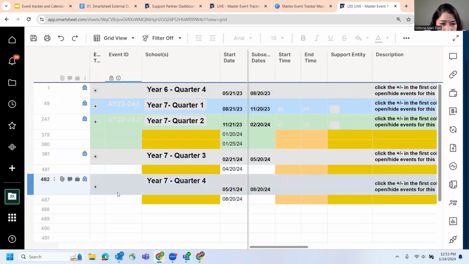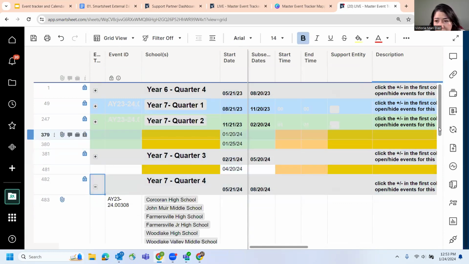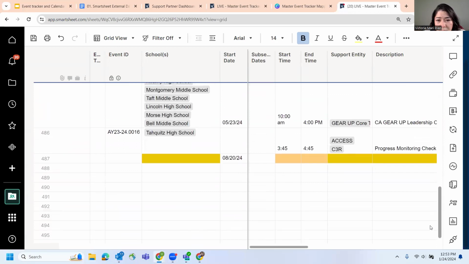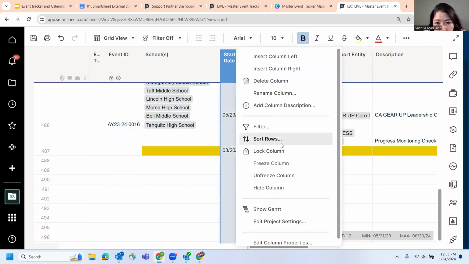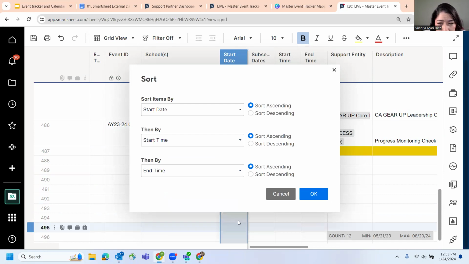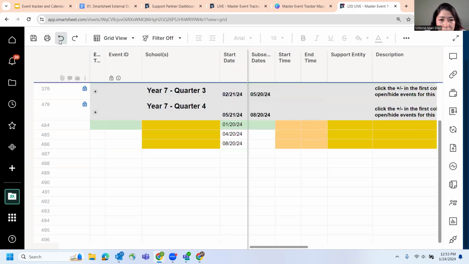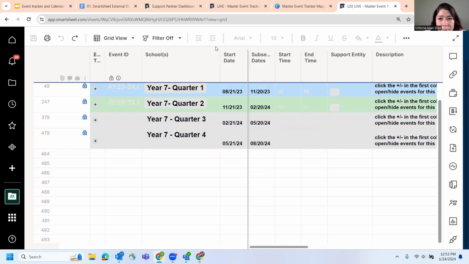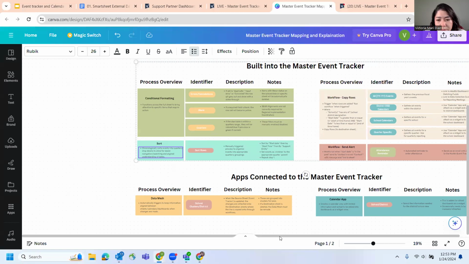Actually, let me do it with this one because there's less events here. Indent. So once it's indented, you see it disappeared. And then you can see it's down here at the bottom, but you see it's not in chronological order. So sort rows, start date, start time, and support entity. And now it's placed it into the correct order. Okay, so let me go back. I don't want to save any of those changes. So that's conditional formatting and sort.